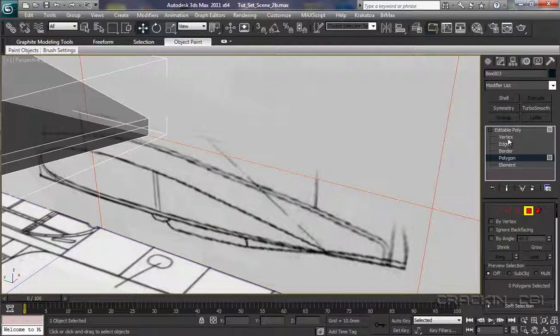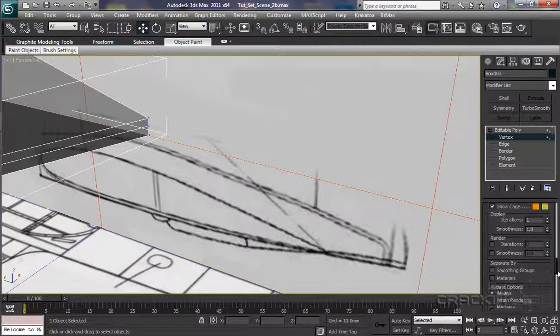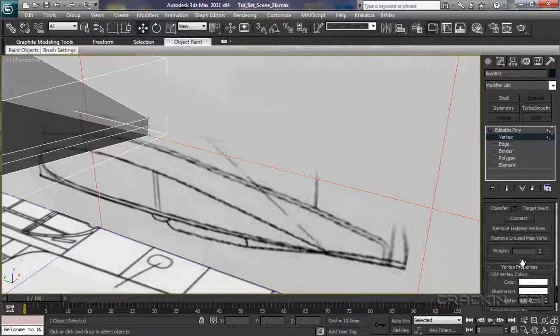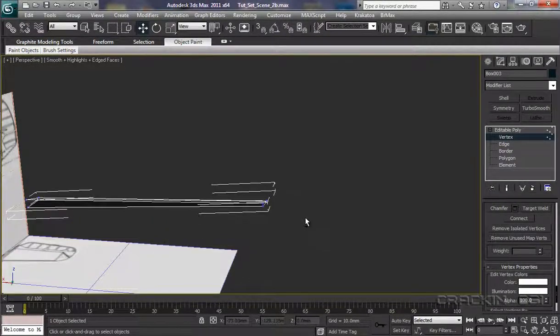Now I'm just going to put it onto vertex, and down here we have something. We've just deleted a load of polygons, and there may be some errant vertices or isolated vertices there. So if we just click on here, it says remove isolated vertices. If there were any, we've just removed them. Now we can return back to this. Let's rotate round.